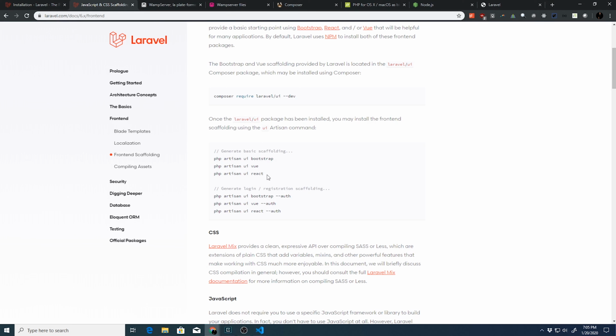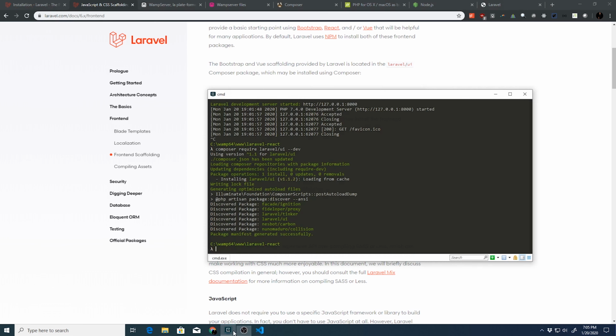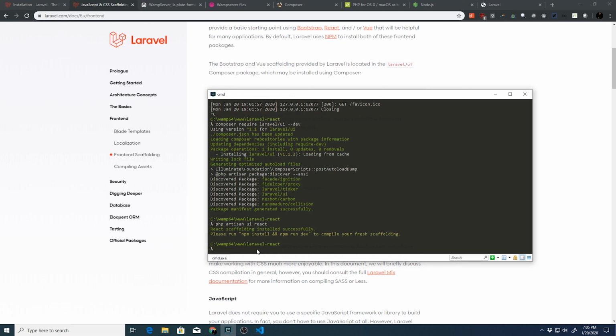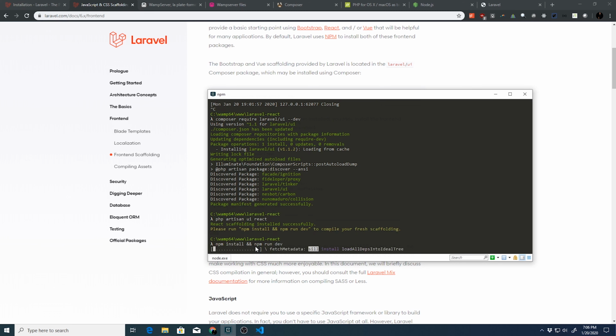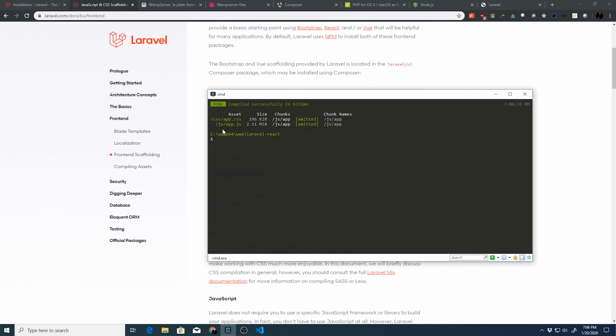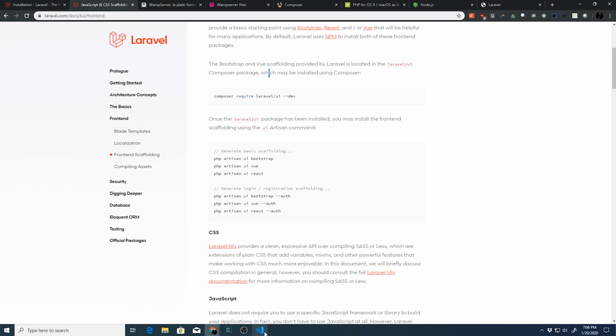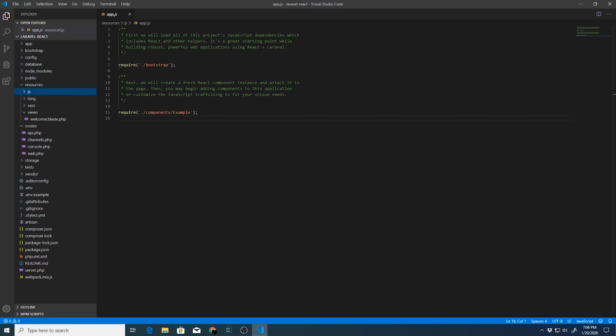It's telling us to generate the basic scaffolding for React. We have to copy and paste this command. Let's go back and paste it, again making sure we're inside our project directory, and run it, and that's that. Right now it says to run these two commands. npm install is to download all the package dependencies, and npm run dev is to compile any existing JavaScript code, which is that React code that was just generated, so that we can actually view it inside our browser. And great, it's done.